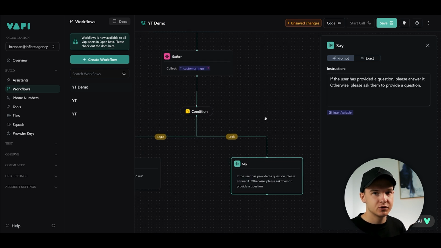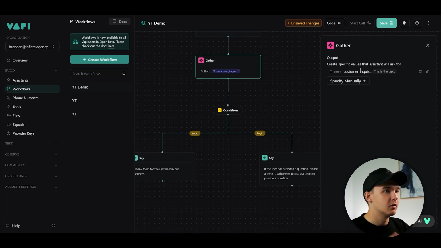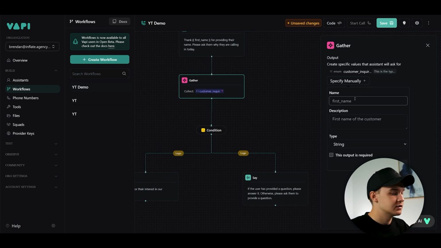And so it's not natural, it's a bit awkward, and it's not the best way to go about it. So what we can do and what we will do, we can go into the gather step and actually add multiple outputs. We've gathered the customer inquiries variable here, but we can also add in a brand new flow here as well. Pretty much we just want to get a summary of what they've just said, or we can just capture their request. So I can just call this request. This is what the user has requested. Set it as a string, output is required, and hit save.